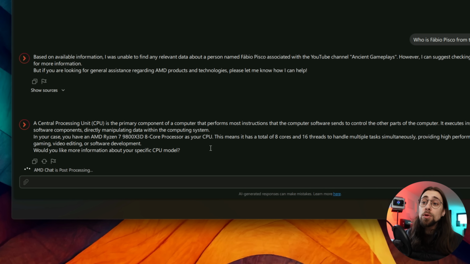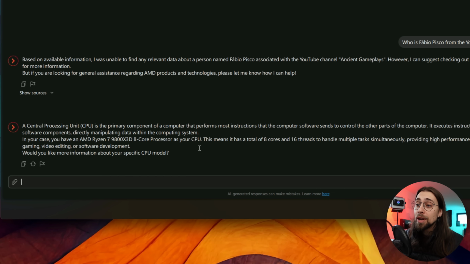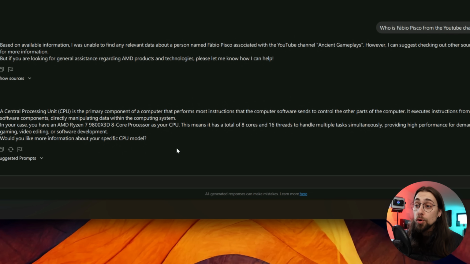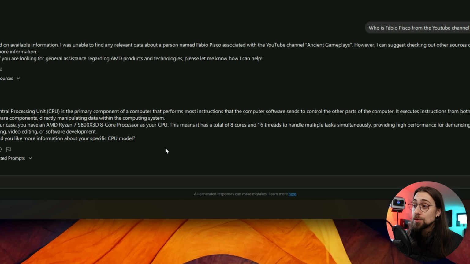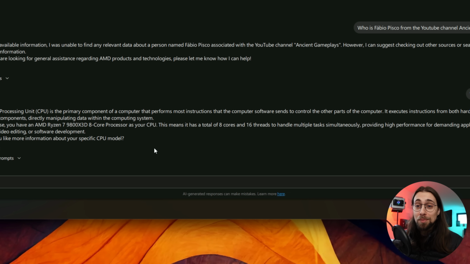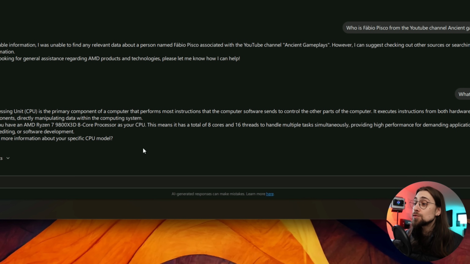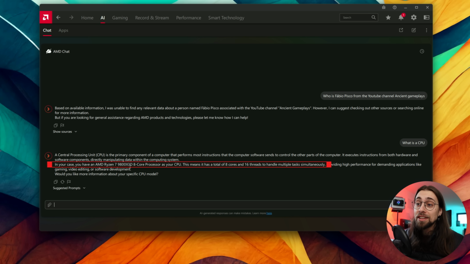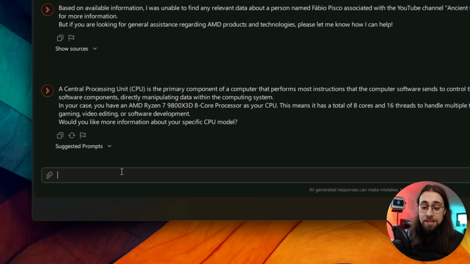But from the moment you start asking some interesting questions, for example, what is a CPU? A central processing unit, CPU, is the primary component of a computer that performs most instructions that the computer software sends to control other parts of the computer. It executes instructions from both hardware and software components. In your case, you have a Ryzen 7 9800X3D, 8-core processor, and so on. So it says the number of the processor that you have, the number of cores, threads, and so on, which is very nice.